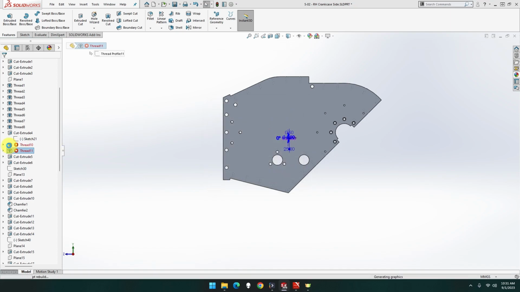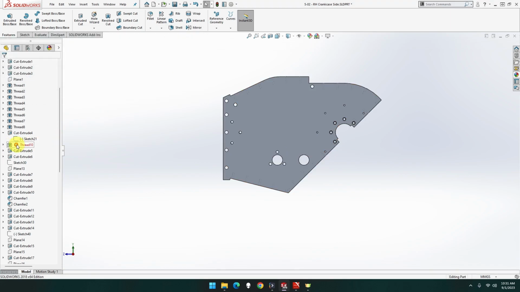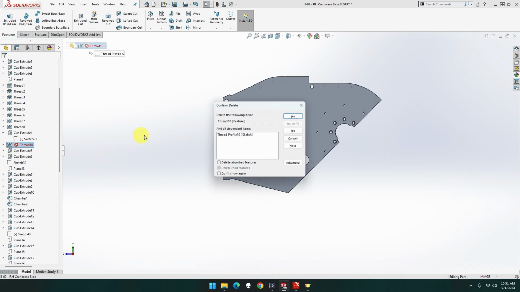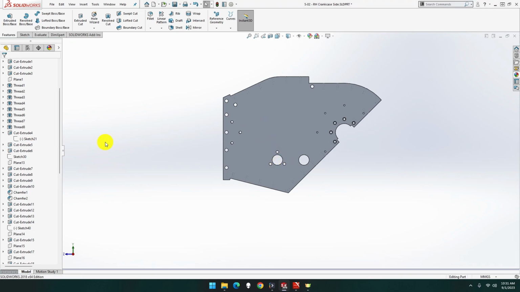Let me delete these 3. Delete that one. That should be fixed now. Yeah, because those 3 holes there, they had thread in it. I didn't take the thread out. There we go. Should be all fixed. Yep, beautiful.